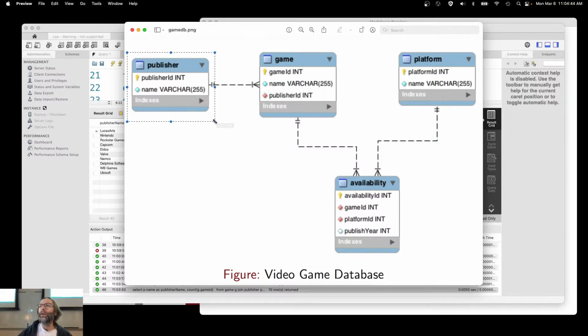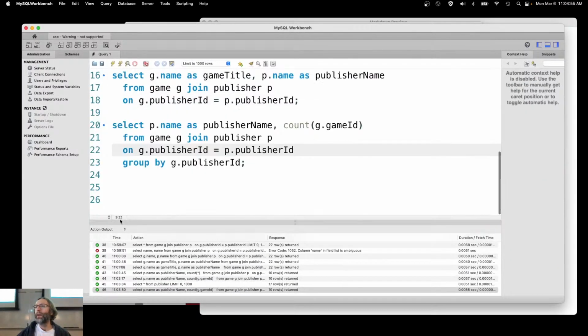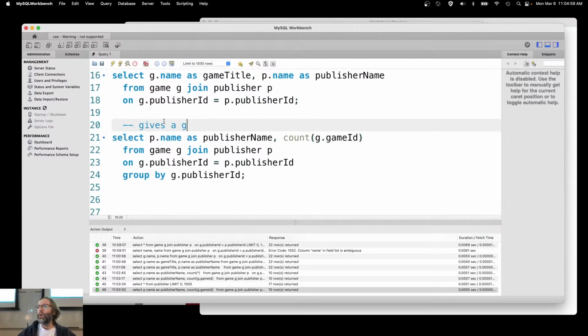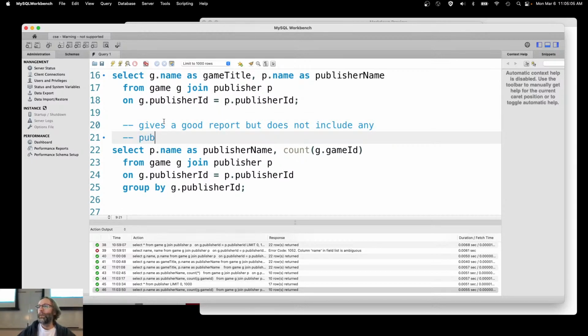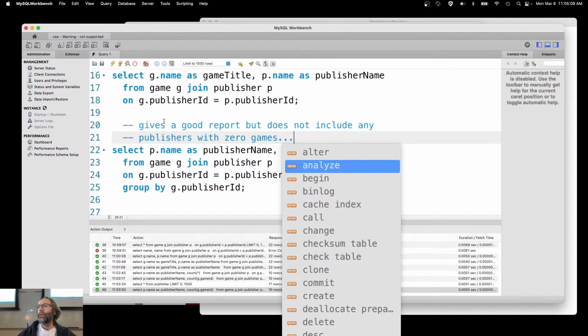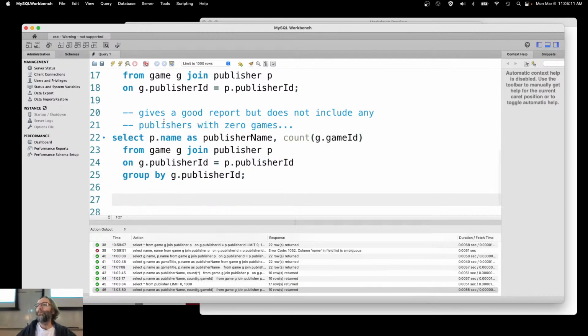So, can a parent exist without the child? Yes, in this case, Westwood Studios. Westwood Studios exists without having published any games. Okay? So, let's come back over here and rethink what we were doing. This gives a good report, but does not include any publishers with 0 games. So we need to rethink what we're doing here.